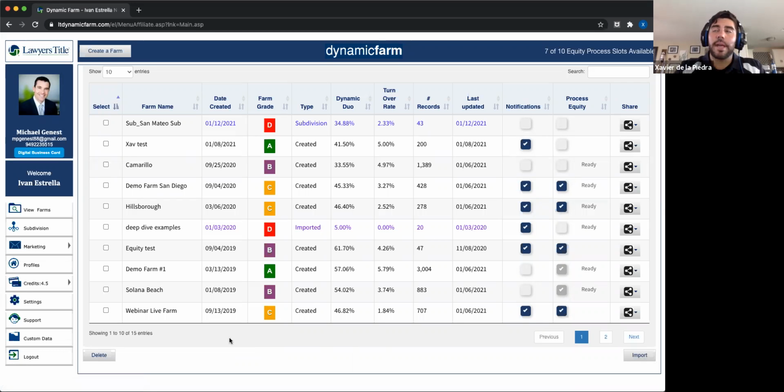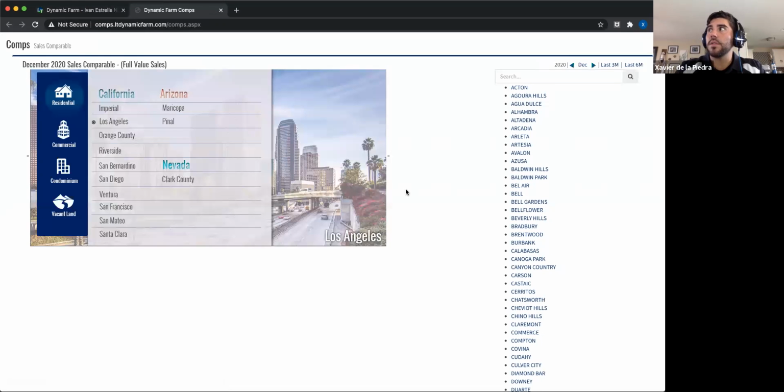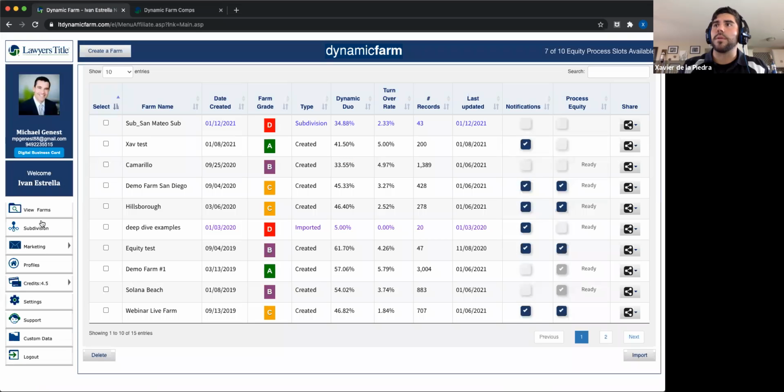Some other features that we have inside of the product: we have a full-on marketing section with a full-on email marketing system. We have a sales heat map. You can pull comps from inside of the system as well. With the comps, you can do the last 3 months or the last 6 months. I have December here pulled up and I can choose my city there. Counties are over here on the left-hand side that I can pull those comps for.